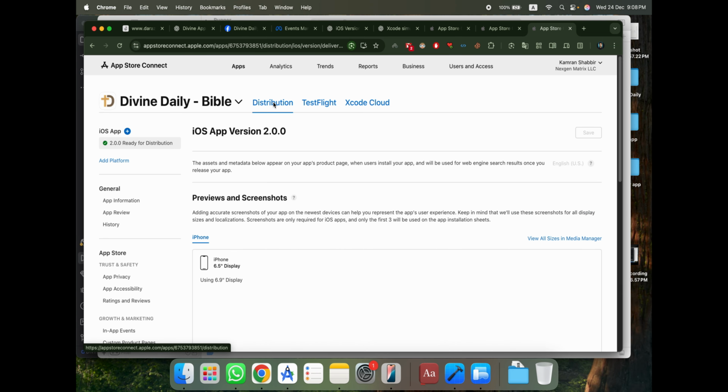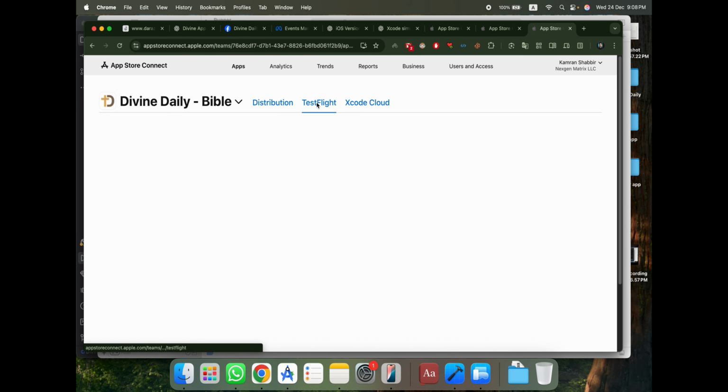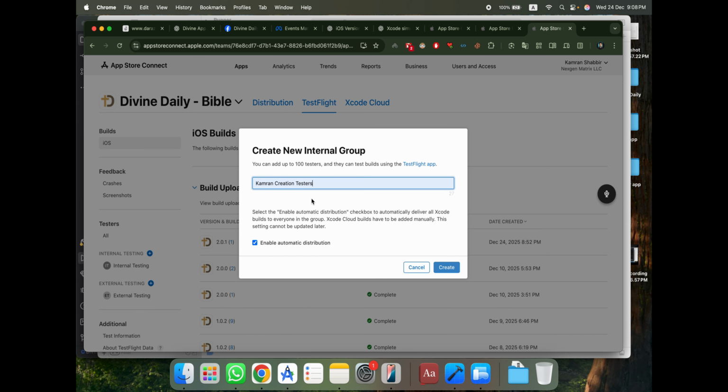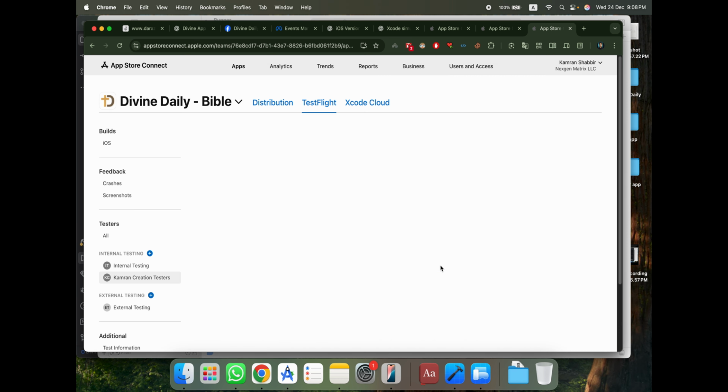After selecting the app, go to the TestFlight tab, and then from the left side click on the plus icon next to internal testing. Here you have to type your tester group name, any name you like. Here I'm typing Kamran Creation Testers. I will hit create.